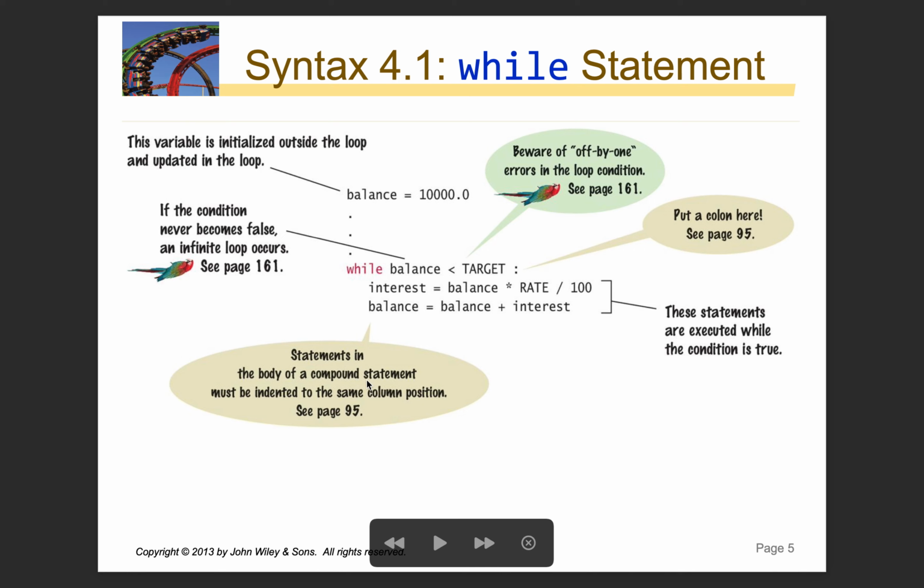The statements in the body of the compound statement must be indented to the same column position. So this section here is indented one tier. These two statements are going to be executed over and over again while this condition is true, whilst the balance is less than the target. If the condition never becomes false, if our balance is always going to be less than our target, we have something called an infinite loop, which we'll talk about later. And we're also going to talk about this idea of an off by one error. They're quite common when using loops.